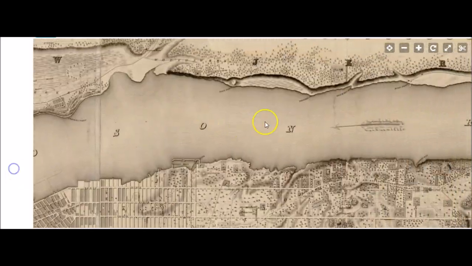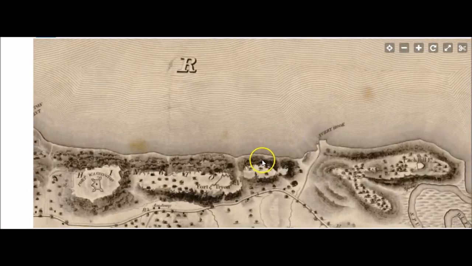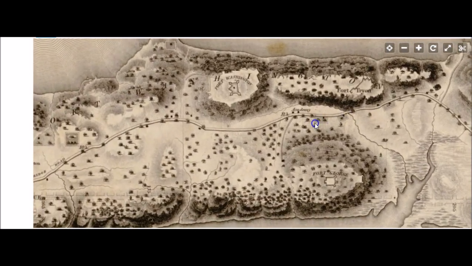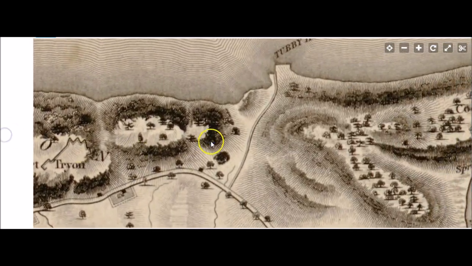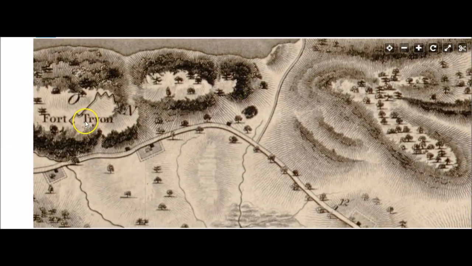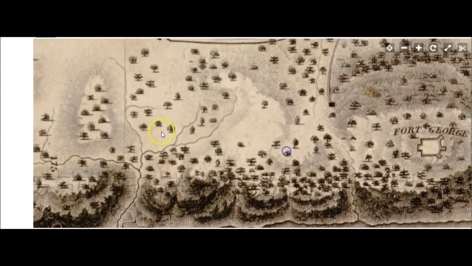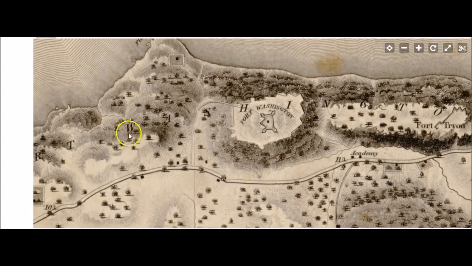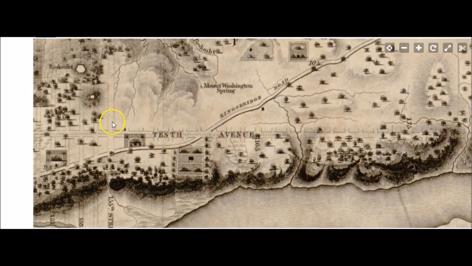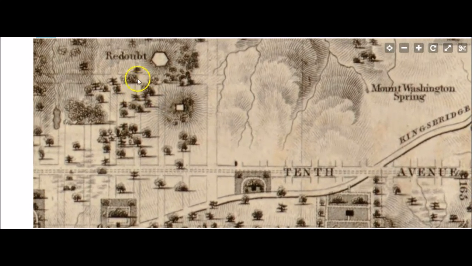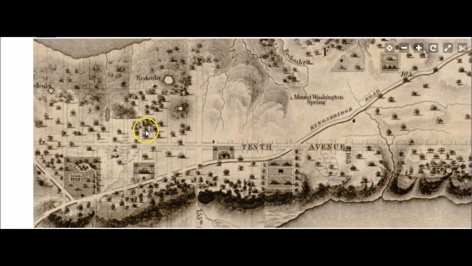In fact, there's a couple of forts further up here, up in the sticks, but it's all countryside. There's Fort Washington, there's another one up here. Fort Tryon, Fort George, there's another one somewhere. There's a small redoubt, there's another one on top of the hill.